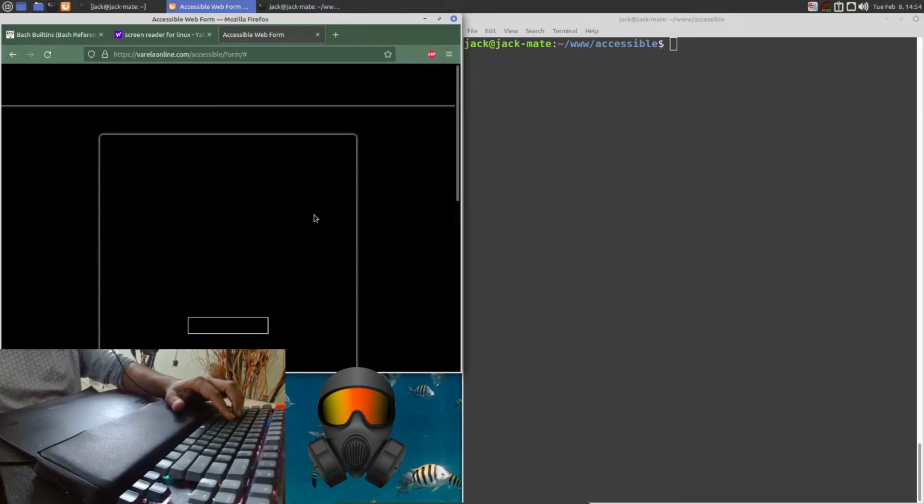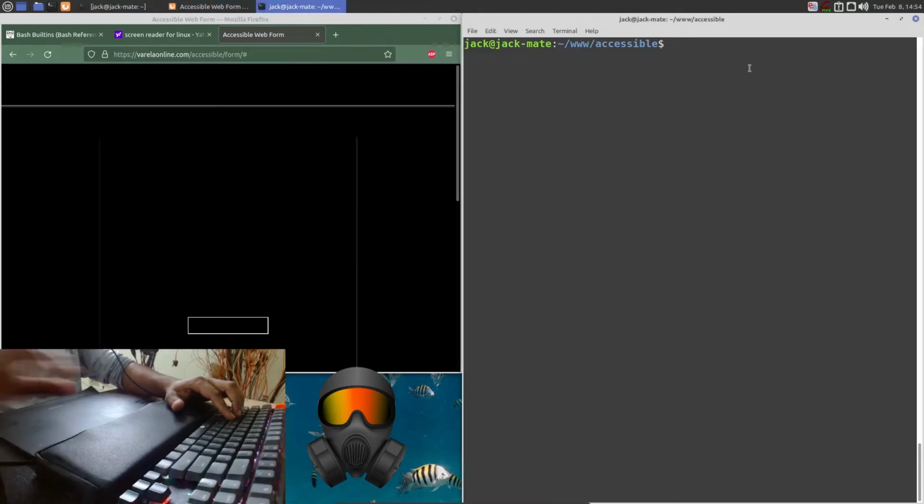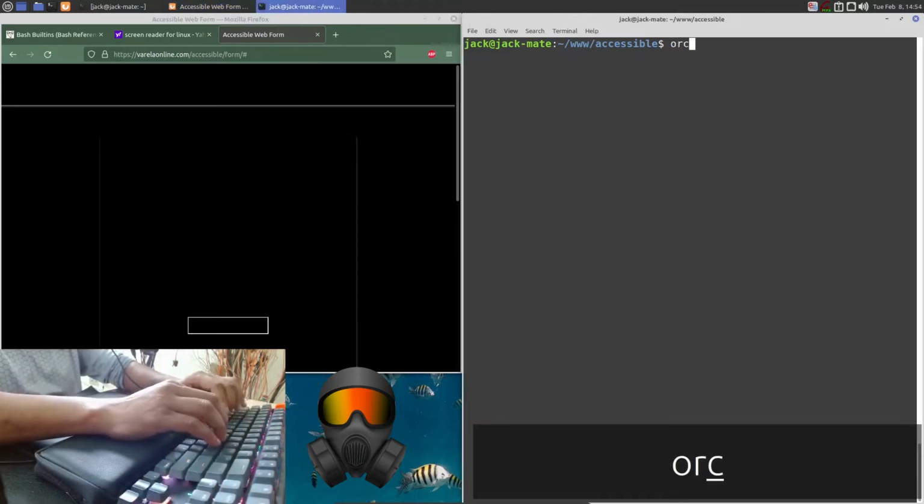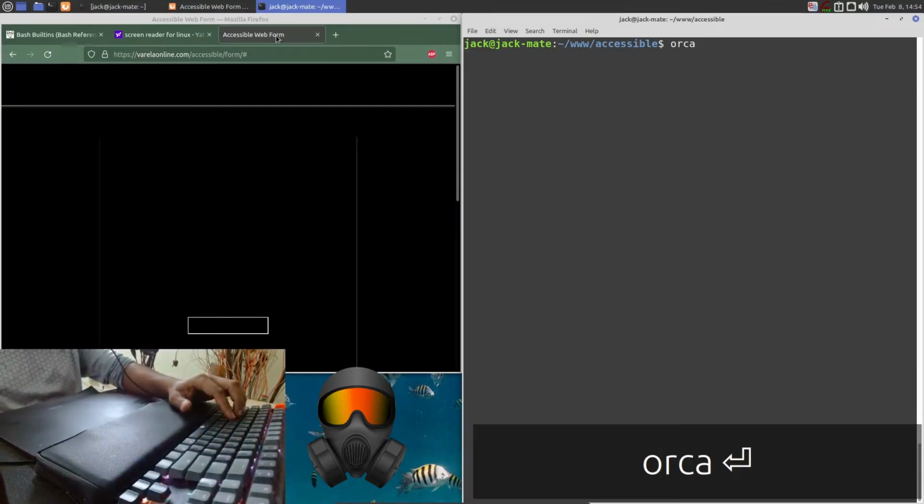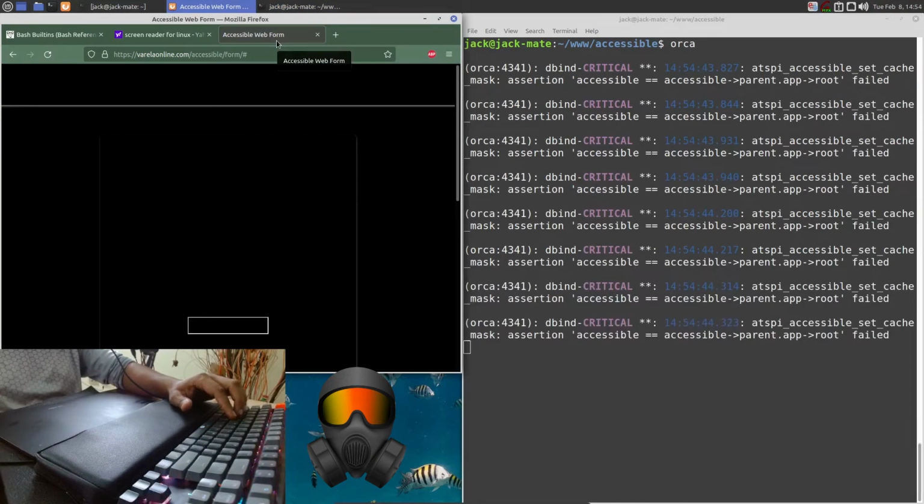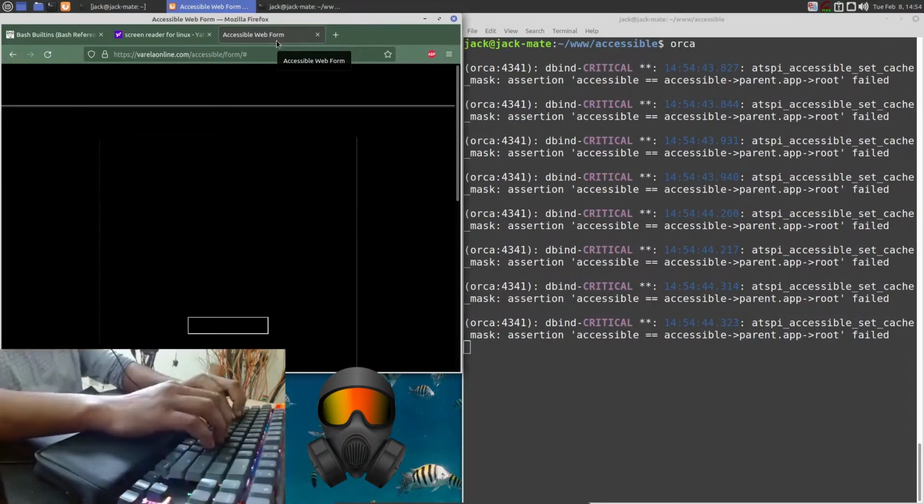Have I gone blind? What's going on? Okay, let me turn on the screen reader. Screen reader on. Accessible web form. Mozilla Firefox frame. Dark mode. Visited link.